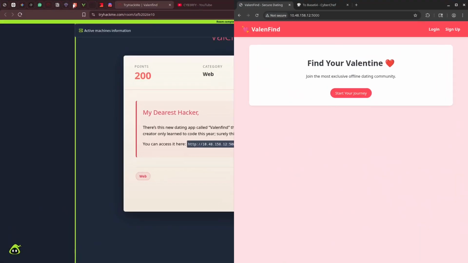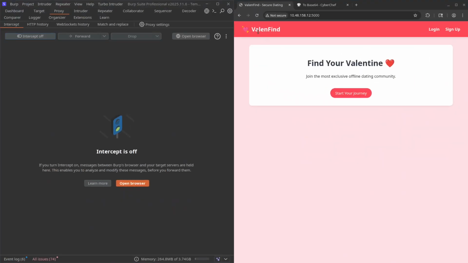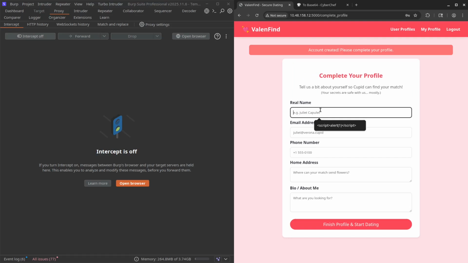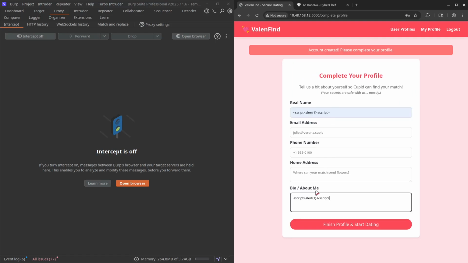After opening it, you can see ValenFind, and it says find your Valentine, join the most exclusive offline dating community. So I clicked on start your journey, and let's create an account. Okay, after registering, here we have to complete some details. So what I did is I used this script alert to check if any field is vulnerable to XSS or not. After creating this, finish profile.